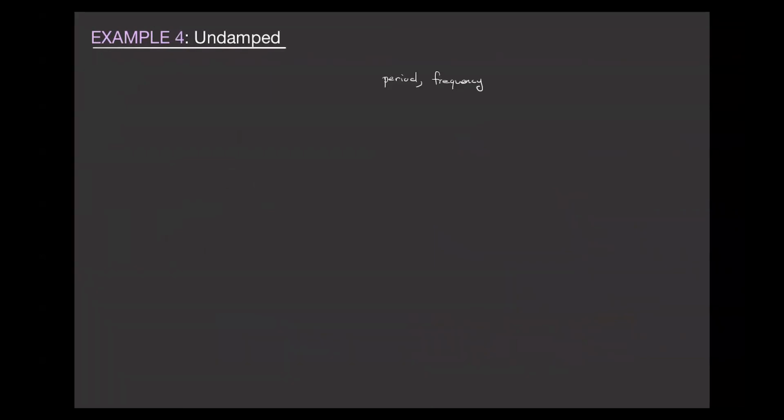Let's do this last example. Actually, I'm going to cut the recording. Actually, no reason not to keep recording. So we have, let's say, x double prime plus 4x is equal to 0. And then we have x of 0 is equal to 1.